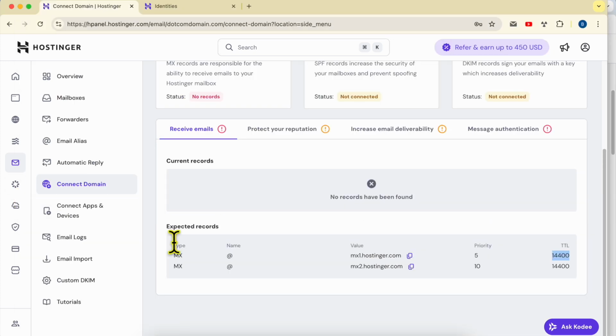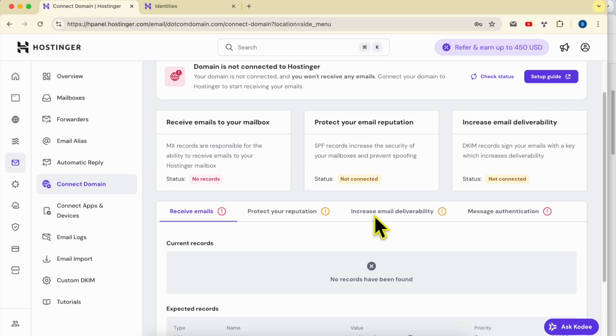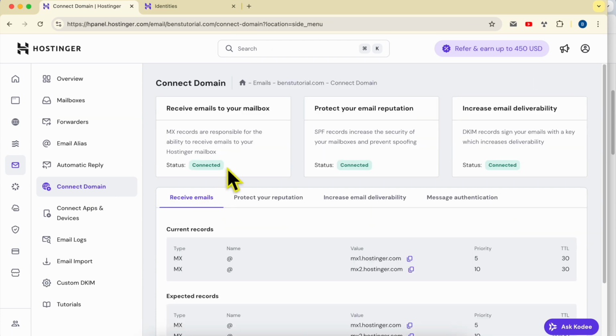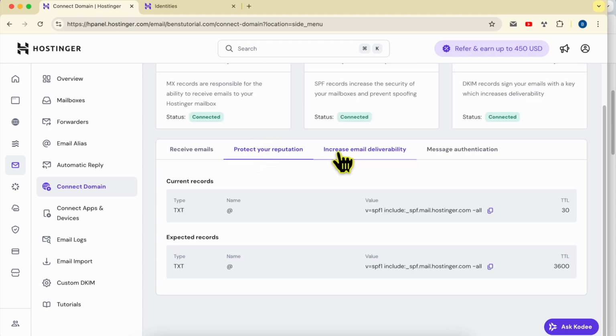Then repeat the same thing with the second record, which is mx at mx2, and keep going and keep adding records. After adding, for example, the first records for receiving emails, click on check status. And this is what you should see. Connected, connected, connected. Same thing for the current records, they should match the expected records for each tab.